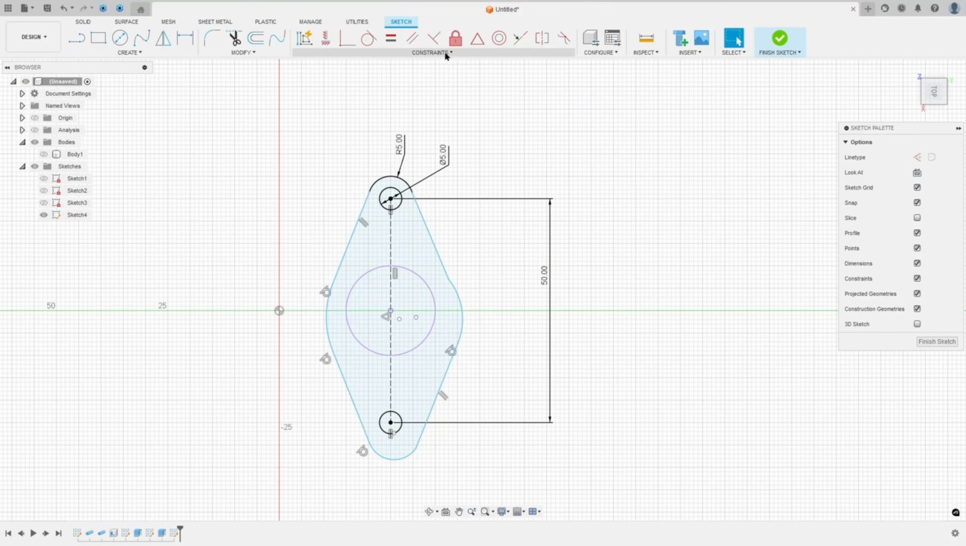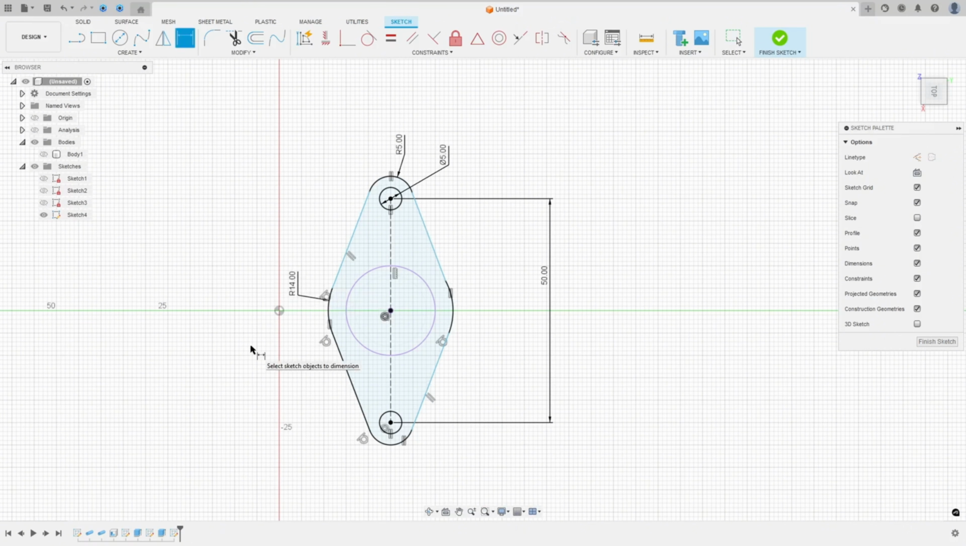And go to constraints and select concentric, select this arc and this circle, this arc and this circle, this arc and this circle. Now go to constraint again, select the equal, select this arc and this one, and select this arc and this one. Now go to sketch dimension. The radius here is 14 millimeters of radius, okay.